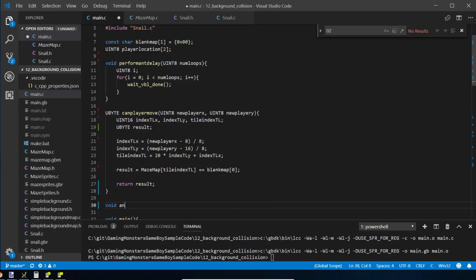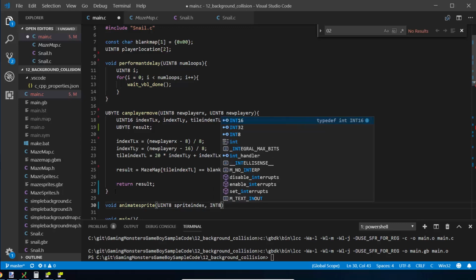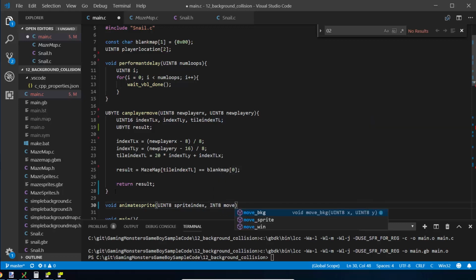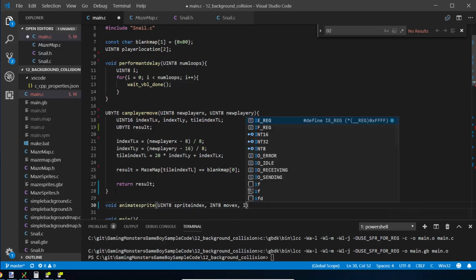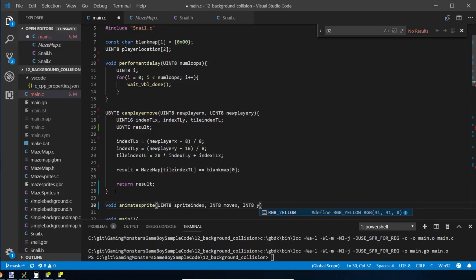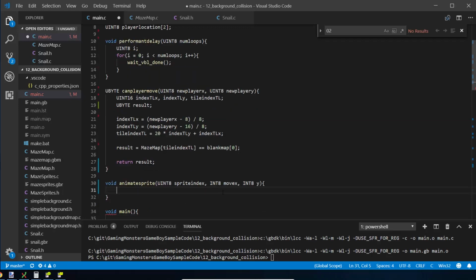Call it animate sprite. And into that we're going to pass the sprite index, so which sprite it is we want to animate, and then we're going to pass in how much we're going to move it by in X and how much we're going to move it by in Y. And because these can be positive or negative values, I can't use unsigned ints here, I have to use ints.